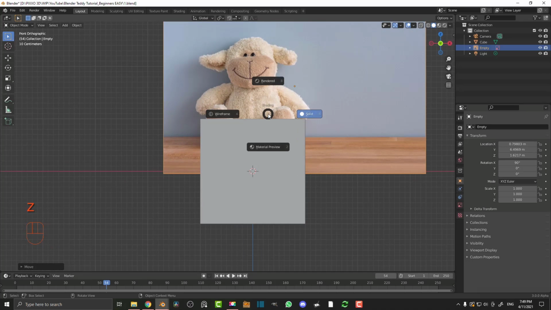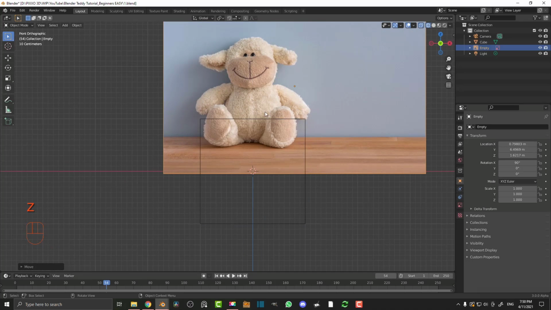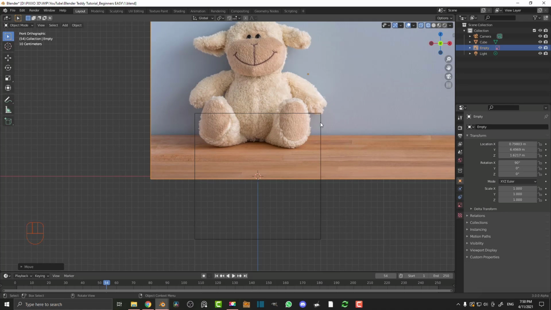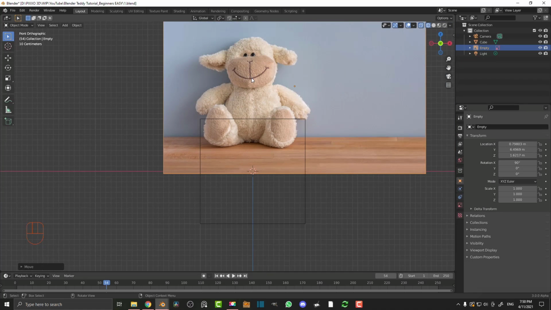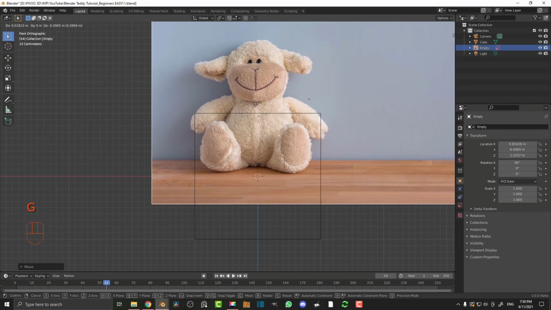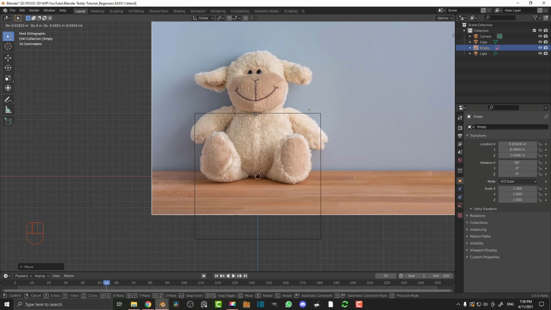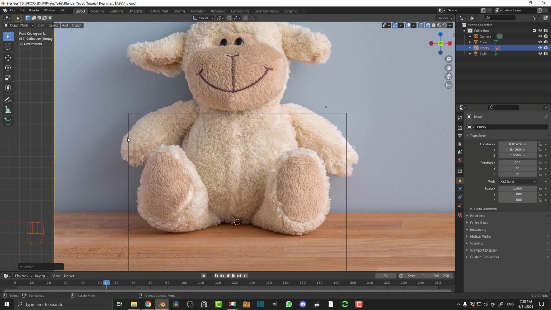Let's hit Z on our keyboard and go into wireframe, and let's use this cube's wireframe display here as a reference. With this image still active, we're going to go G, and just move it down. We're going to place the bear just about there. Once again, we're trying to just get it in the center of the cube.